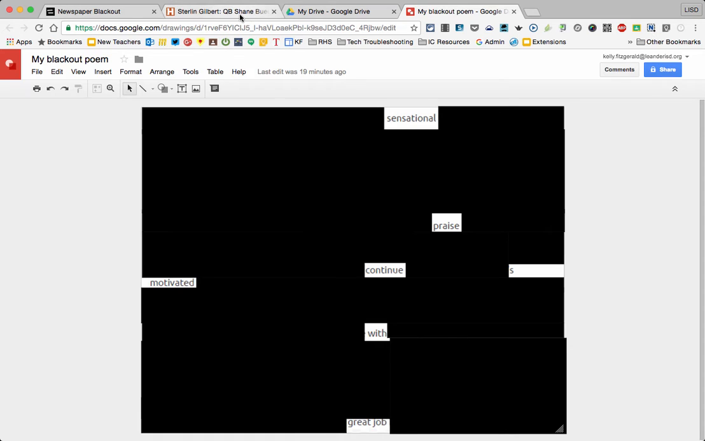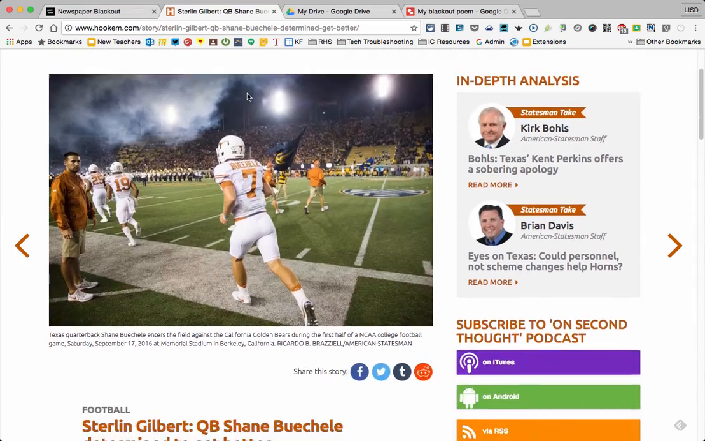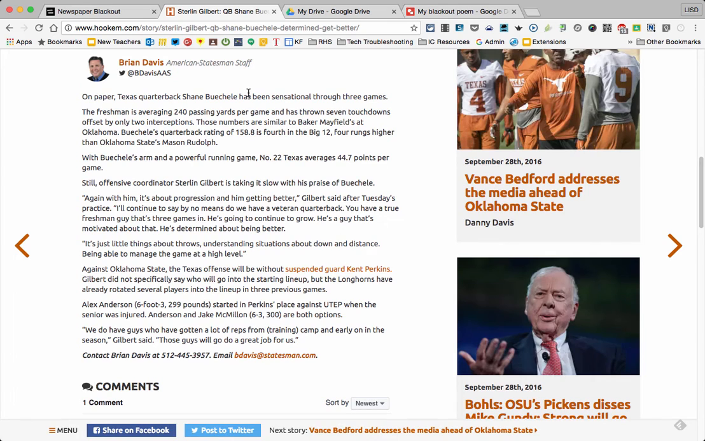So I live in Austin, so of course I went to the Statesman. I found this article, of course, Hook 'em, Texas Longhorns. What I did is I took a screenshot of it. So you can do this a couple ways. If you have a Mac, you can do the Command Shift 4 and just take a screenshot of it. So that is one option for students that possibly have Mac.